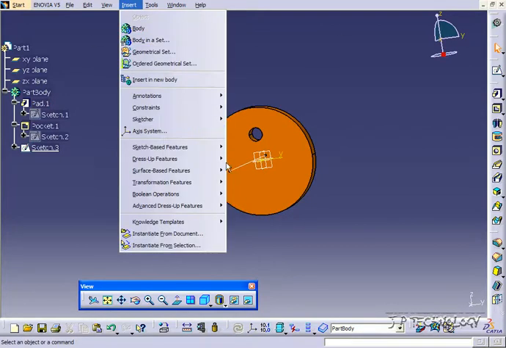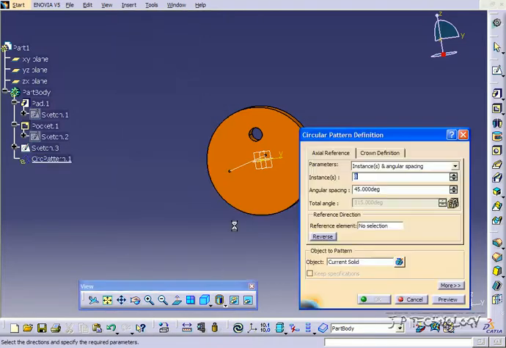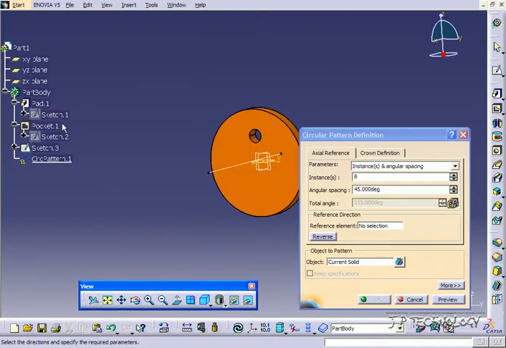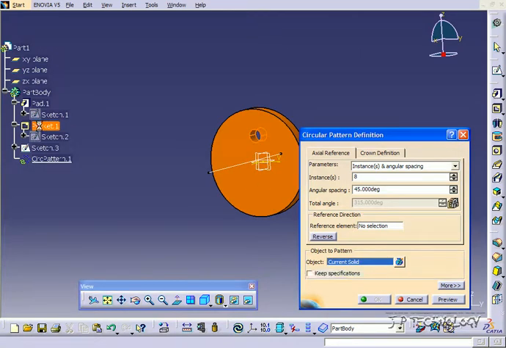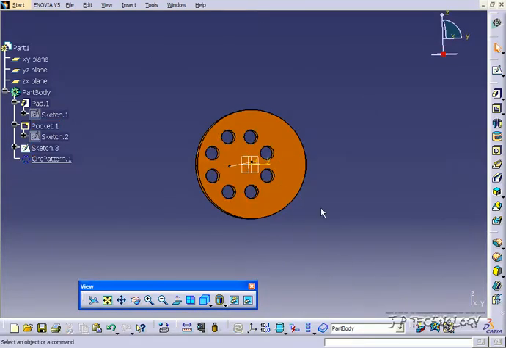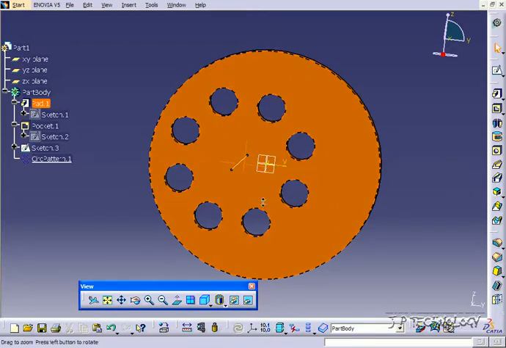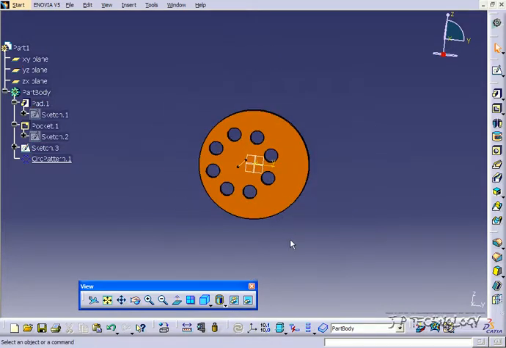So let's click Insert, Transformation Feature, Circular Pattern. Let's select for our current object the pocket, and for the reference direction, we'll choose the sketch. Click OK, and you can see in this case that it's offset a little bit compared to right down the middle. So you're able to move around this axis, and as you move it around, so will your circular pattern, as it's using that as its reference.